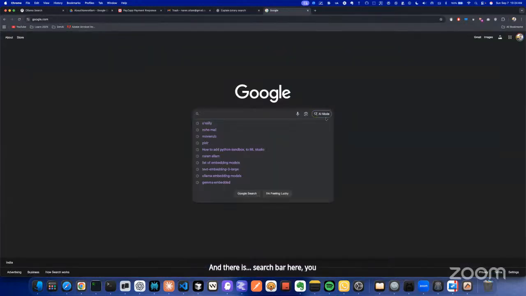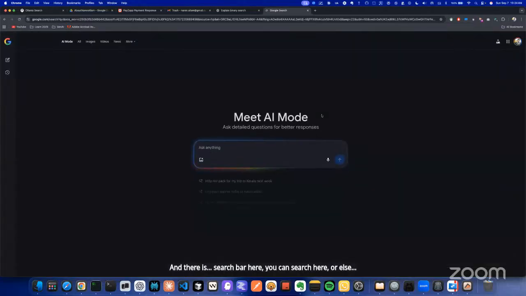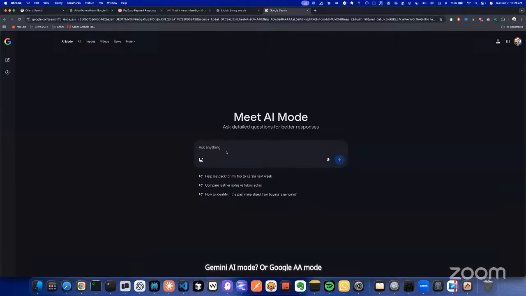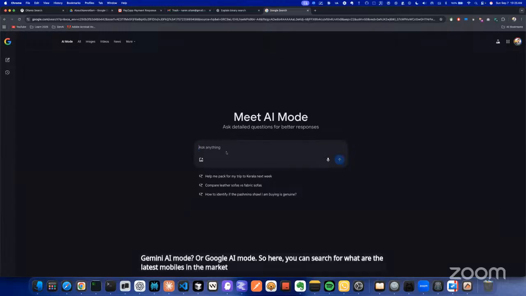You can search here, or else there is a hybrid mode, and a lot of people are actually migrating to this mode, Gemini AI mode or Google AI mode. So here you can search for what are the latest mobiles in the market, and comparing mobile prices and all that you can do here.